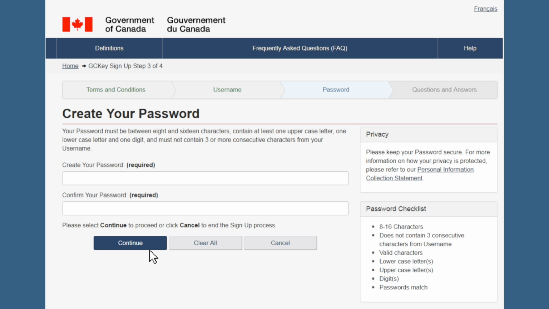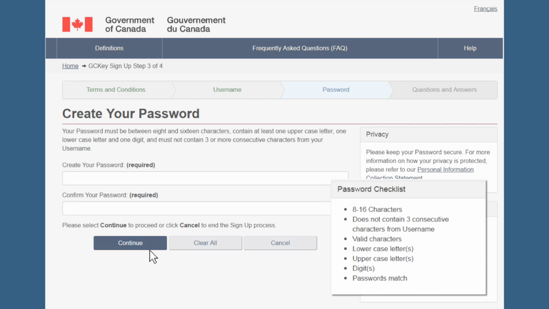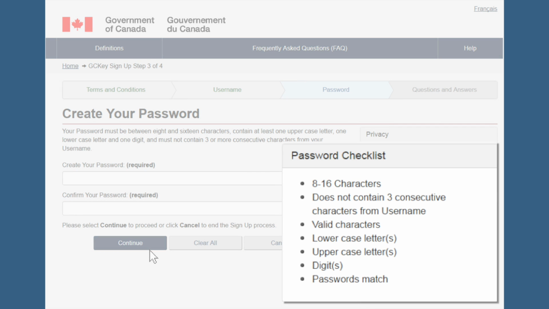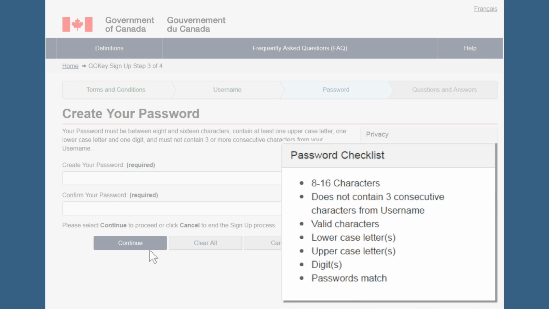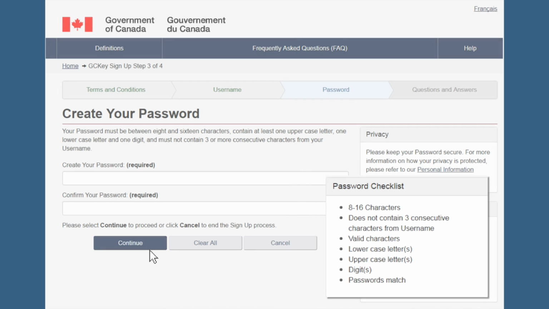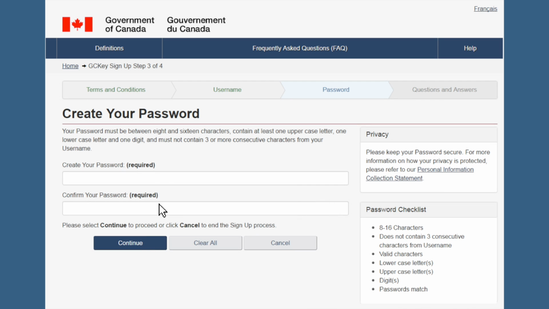Next, you need to create and confirm your password. Your password must be different than your username. It must contain at least 1 uppercase letter, 1 lowercase letter, and 1 digit. Your password must be between 8 and 16 characters. Your password must not contain 3 or more consecutive characters from your username. Once you've selected your password, type it into the password box. Then, type it again in the Confirm Your Password box.